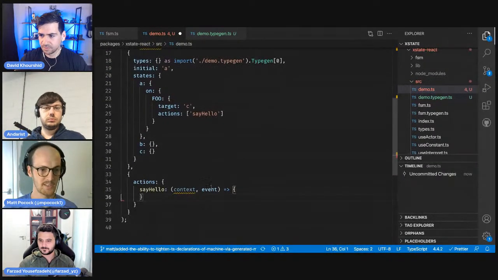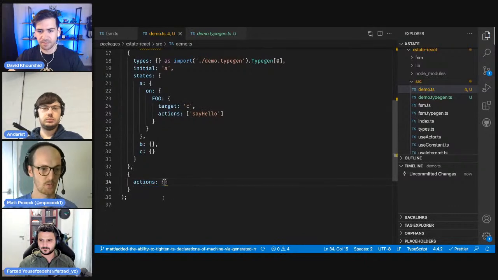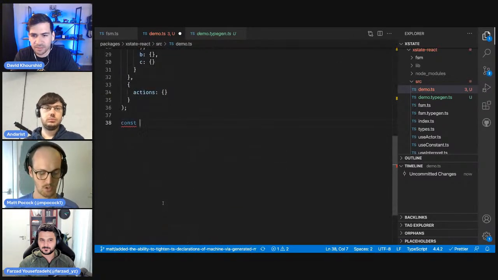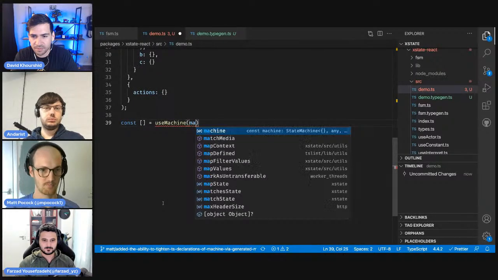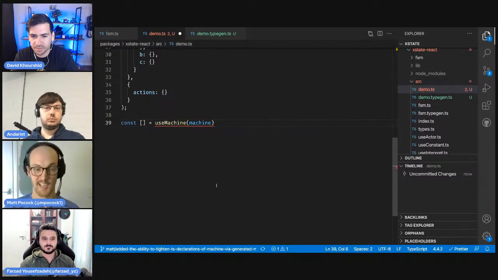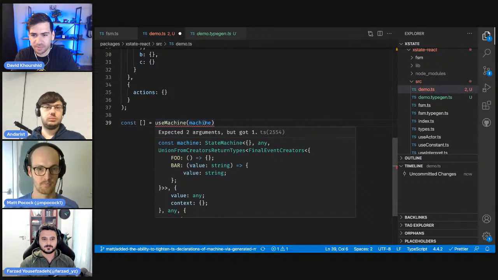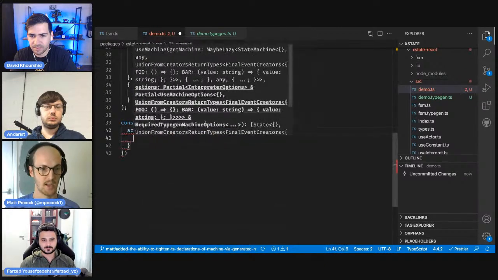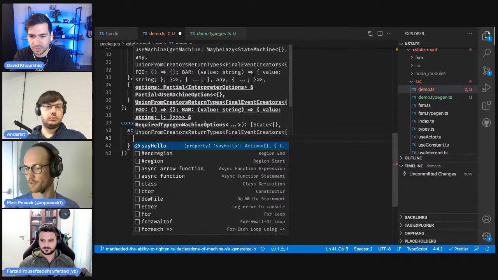So what that means is, for instance, when we go for a useMachine, let's say I don't specify any of these actions here or any of these services, then when we go const equals useMachine, and we pass in the machine, it's erroring because I've not passed in the options that are required here. So expected 2 arguments but got 1. Let's try this in here. Actions, we get autocomplete on the actions too.